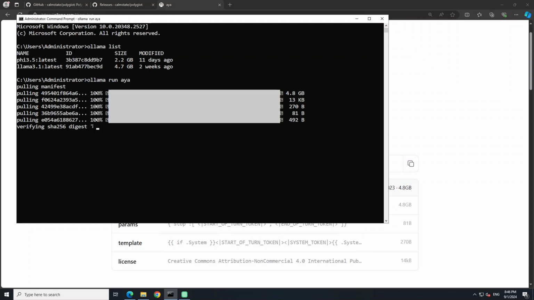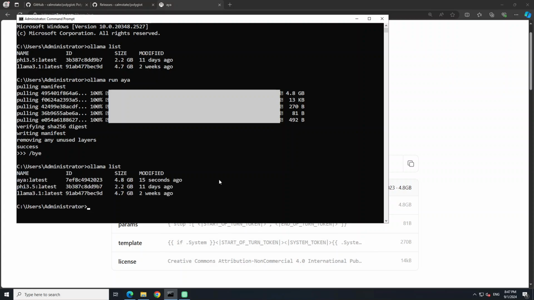It is almost done there. And there you go, the model is there. Now you can simply type /bye here to exit. And if you do ollama list now, you will see our Aya model is there.